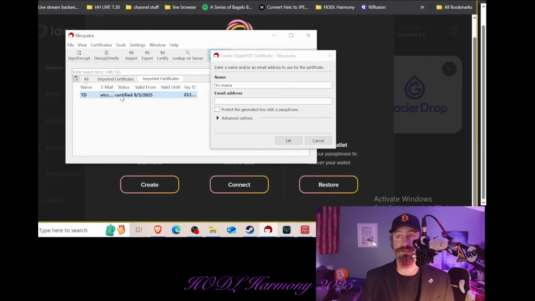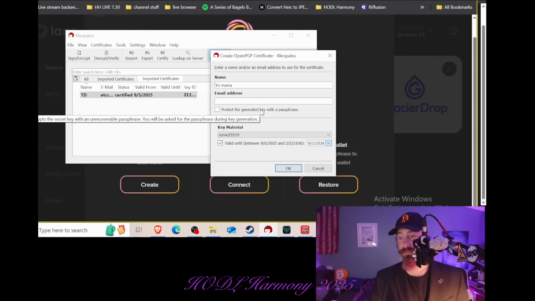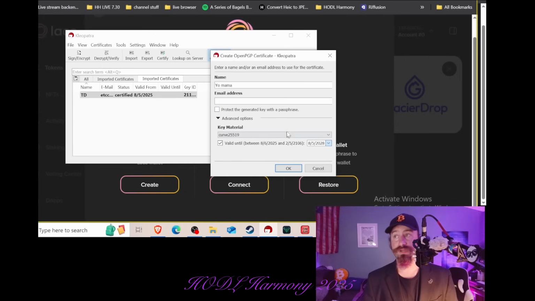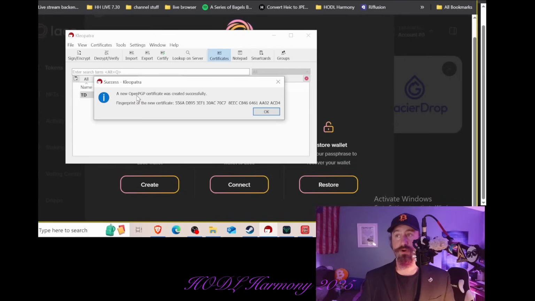Basically, I have one here that I created, but I'm going to create a new one for Yo Mama. We're going to name it Yo Mama. And just for example purposes, we're just going to leave it at what it is. We're going to hit OK. A new OpenPGP certificate was created successfully. And we have a fingerprint for this.